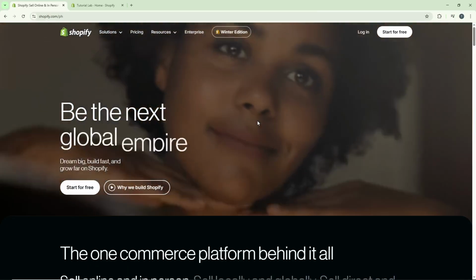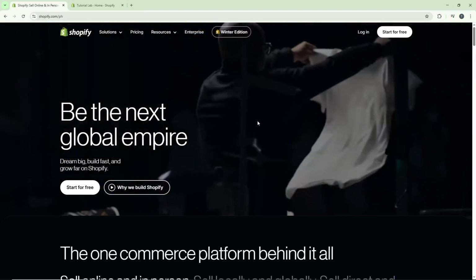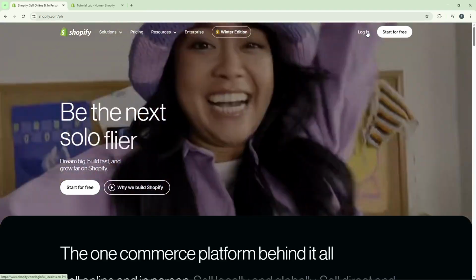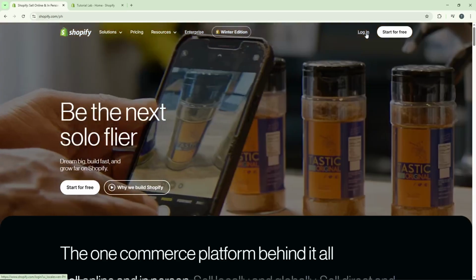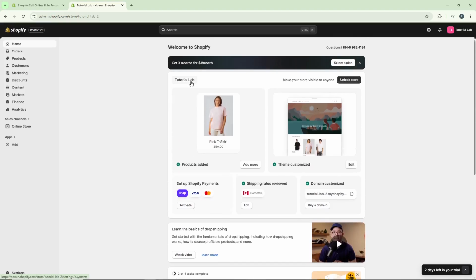First, open your browser and head over to shopify.com. Once you're there, go ahead and log into your account using your credentials. This will take you to your main Shopify dashboard where you can manage all your stores.